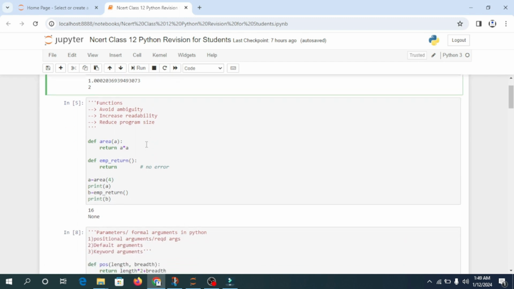So the next concept is functions. Why are functions used? Functions are used to avoid ambiguity, to increase readability and to reduce program size. Basically we divide a big program into components and we use those individual components as and when required. So here we are calling the area function.